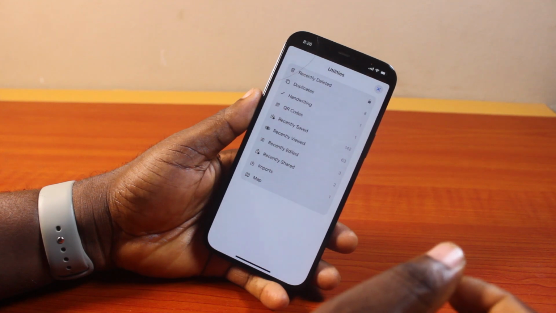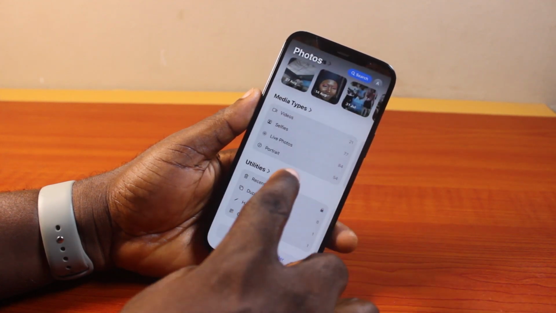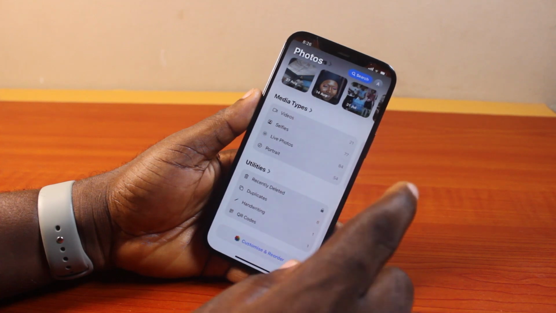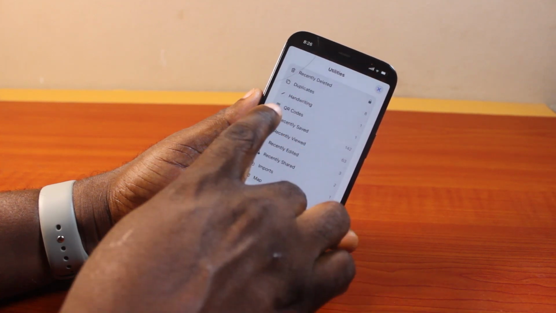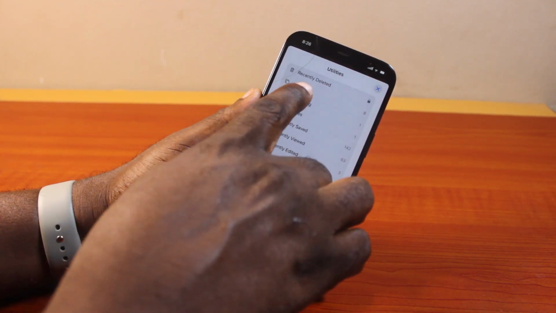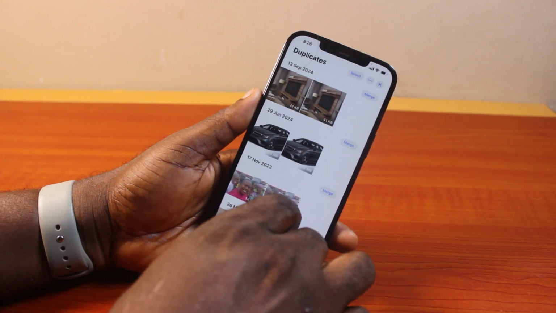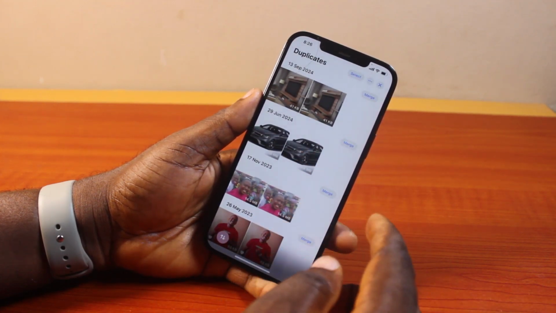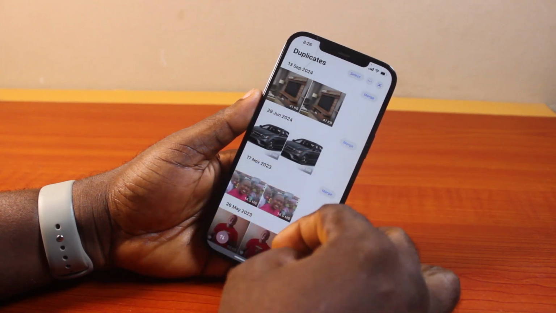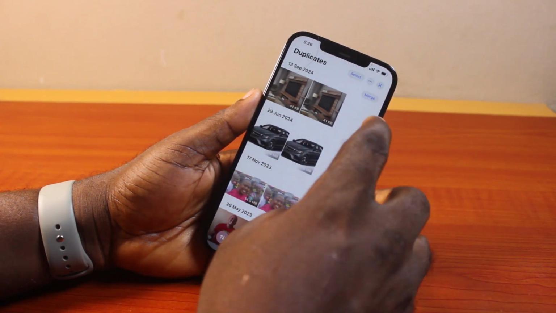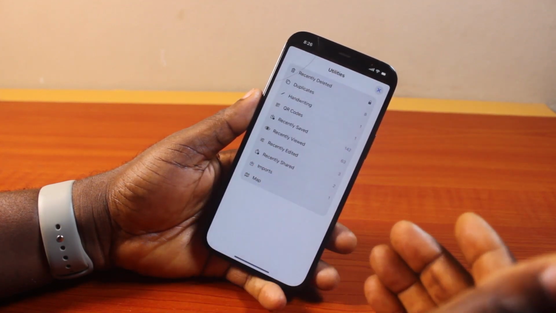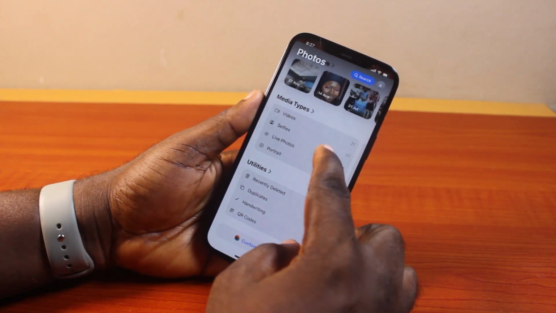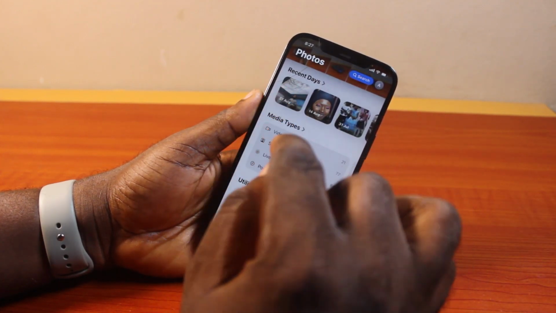Here you can also find duplicate content on your iPhone under Utilities on the iOS 18 photo album. If you come to Utilities, you should see Duplicates. Here you can see I have a few duplicated photos. Now you may choose to delete these photos or merge. If you choose to merge, these duplicated photos will be merged into a single photo, provided they have the same image, though the resolution might be different. So that's one of the things you need to know about the iOS 18 photo album.